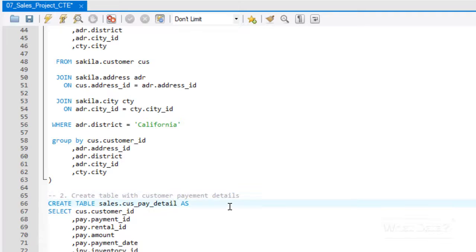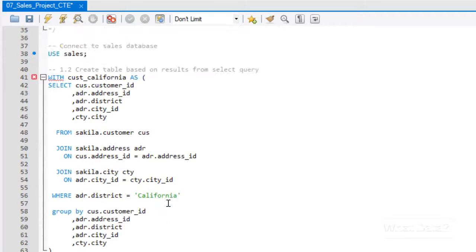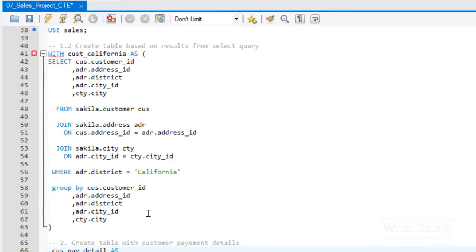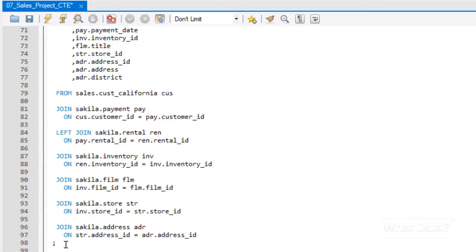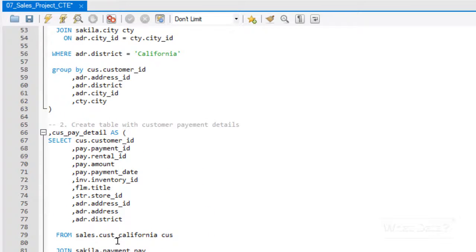Next, we have our CustPay detail. But this time, instead of defining a with clause again, I just merely add a comma to say that we're continuing on with our with statement from above. And we can put the AS here, go down to the bottom of our query and define the closing bracket.